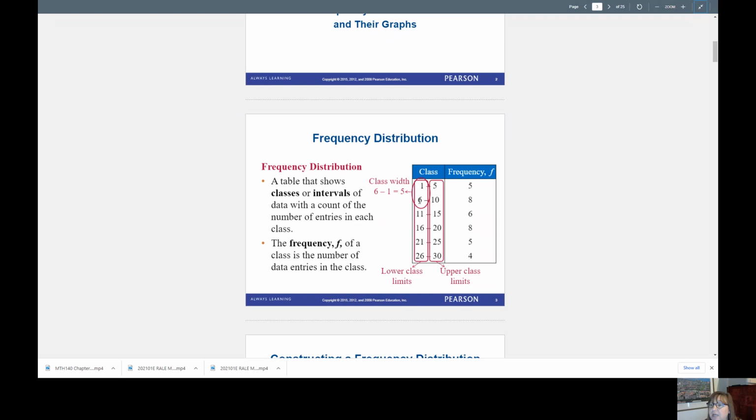And the same thing here. When I count the number of 6s, 7s, 8s, 9s, and 10s, I get 8. When I count the 11s, 12s, 13s, 14s, and 15s, I get 6. When I count the values that are 16, 17, 18, 19, or 20, I get 8. When I count the 21, 22, 23, 24, and 25, I get 5. And when I count the 26, 27, 28, 29, and 30, I get 4.